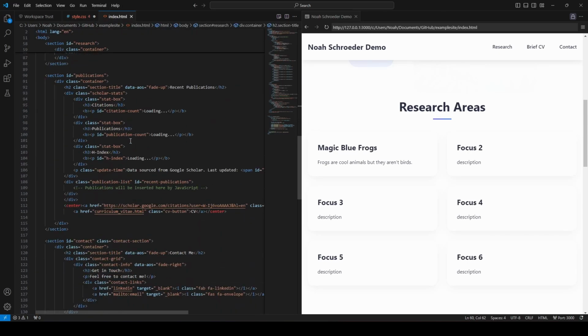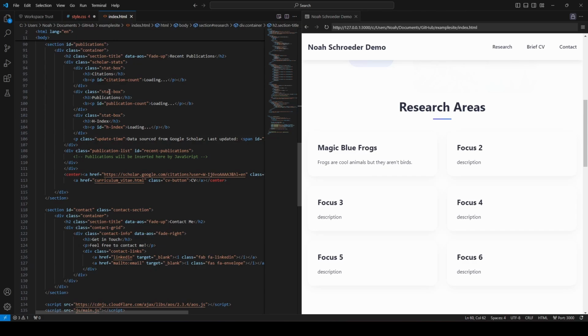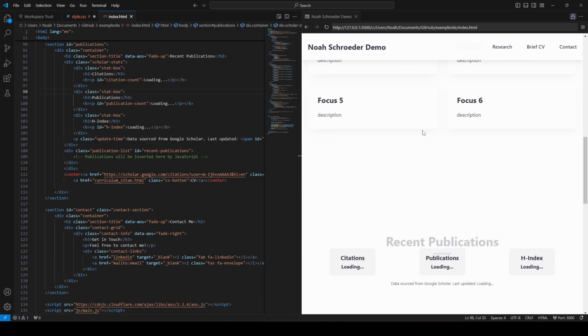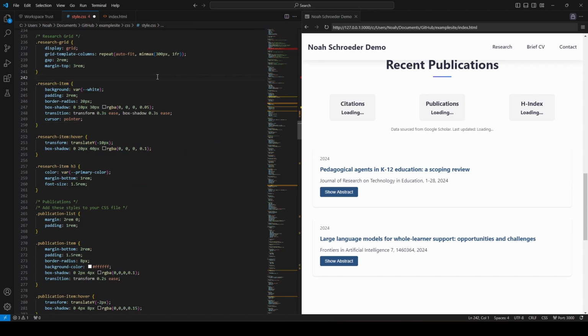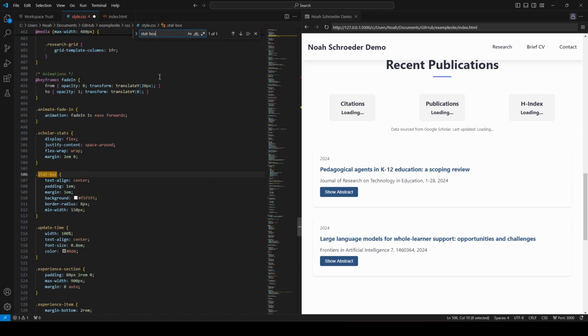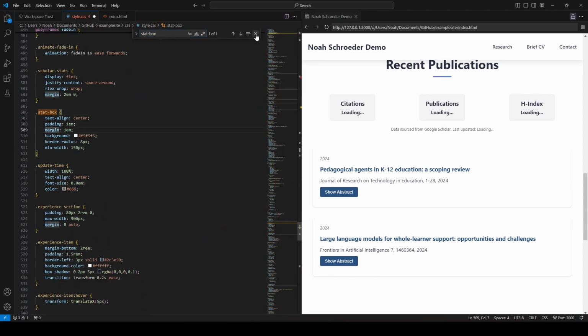If we go down here, let's say I want to change the way the stat box looks. So I'll show you what I mean. Over here with my stat box where it says publications, I can see that my div class is called stat box. So I'm just going to copy that, go to my style sheet, hit Control F, and look for stat box. It's going to find it right here.